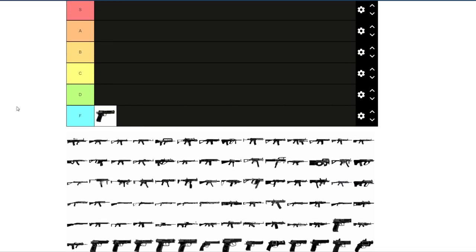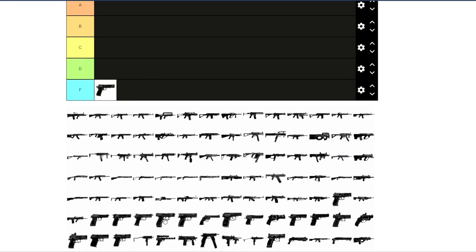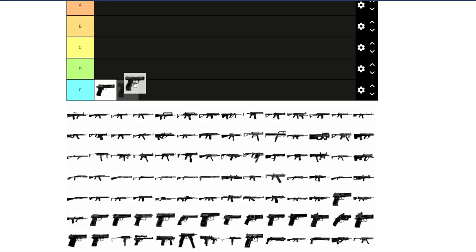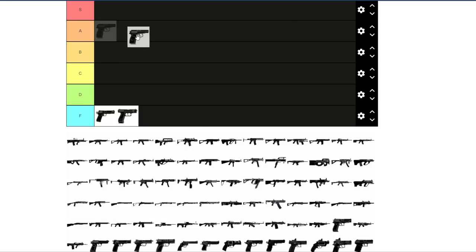These are just guns that you don't even really see being used. The 5.7 is a little bit better for the fire rate, but the 1911 is almost useless as far as I can tell. The GSH, as much as I love it, definitely gotta go into F tier. The PK, by far one of the best pistols in the game. As far as pistols go, this one is probably A tier.